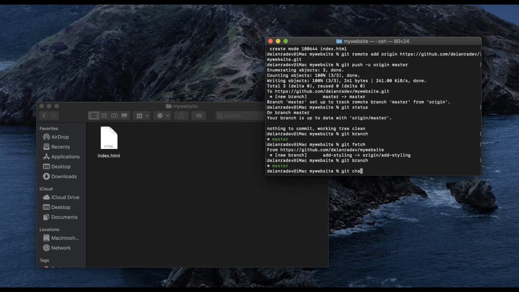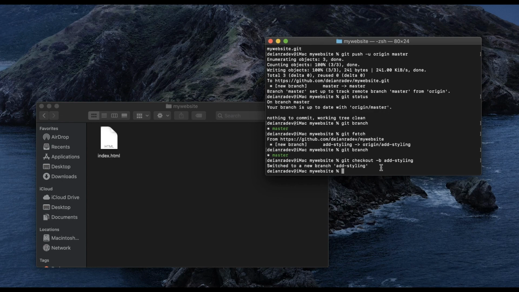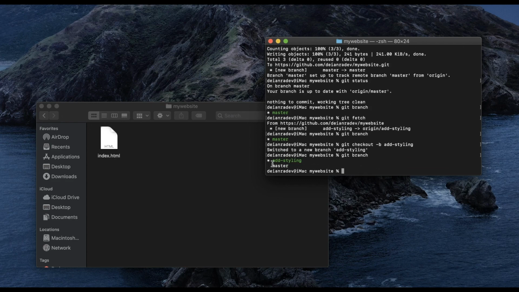Now if we do git checkout, this checks out the branch that we just created on the remote. And now if we do git branch, we can see that we are now on the add styling branch, because it has a little asterisk here, and it's also highlighted in green. The way we did that again is using git checkout followed by the branch name. This is how you can switch back and forth between branches.